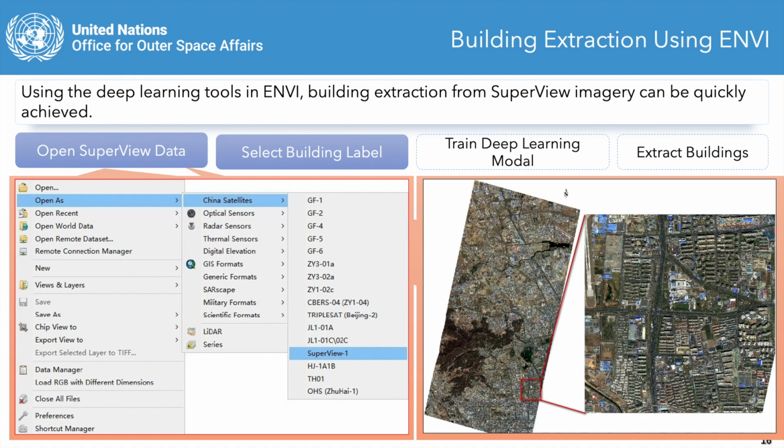The first step is to open the SuperView data. SuperView is a commercial high-resolution satellite source from China. Because of its fine spatial resolution, individual buildings can be clearly observed in the image. This makes it suitable for building extraction and urban mapping.